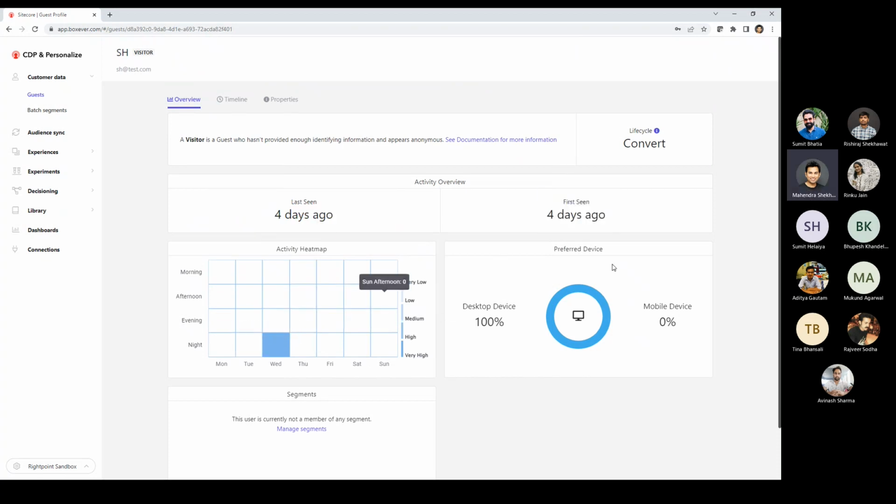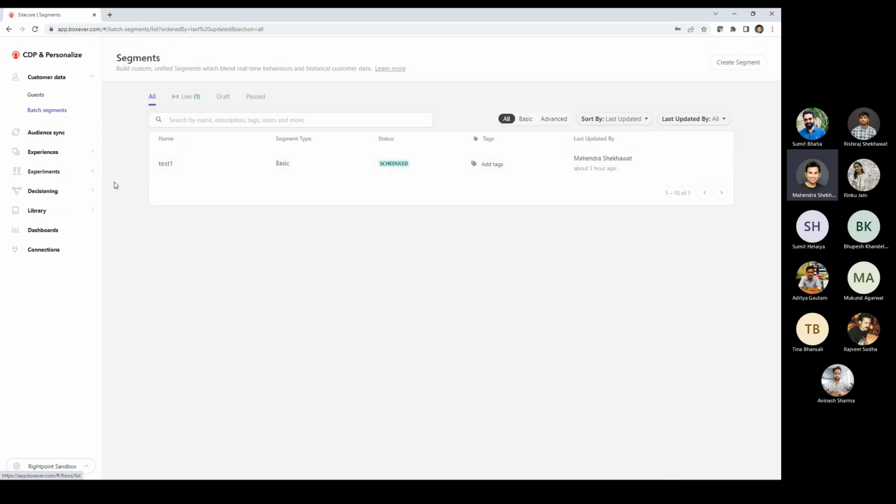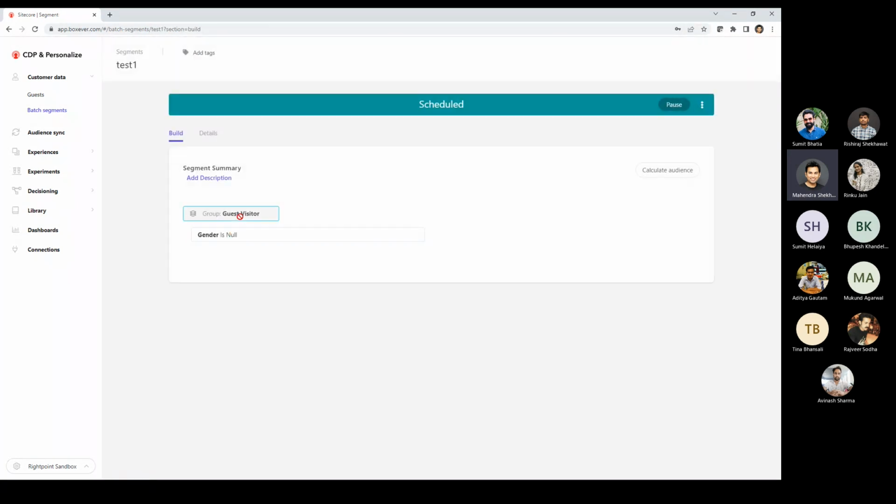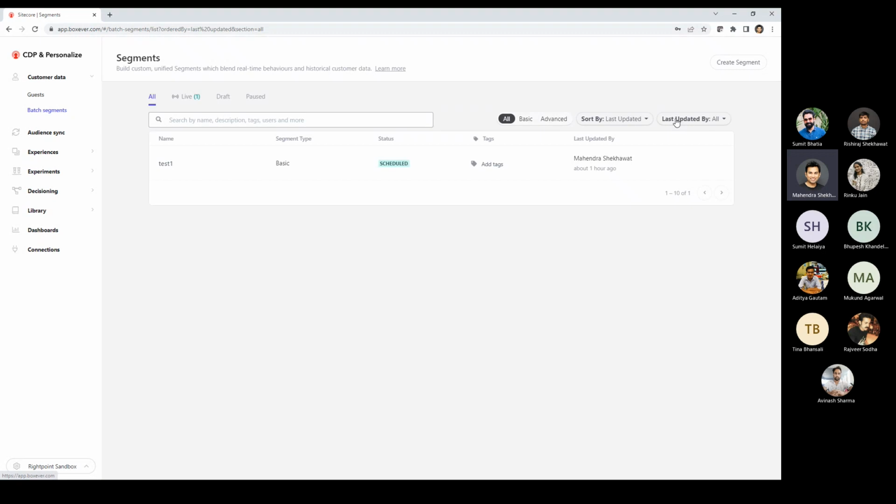You can see one of the visitors here. It's basically saying that it's 100% desktop device. Batch segment is basically a segment that you can create for creating batches. For example, here, test one, I have created this, and it's basically saying that if gender information is not available, create some kind of schedule information for your customer. You can create your own segment based on your rule.